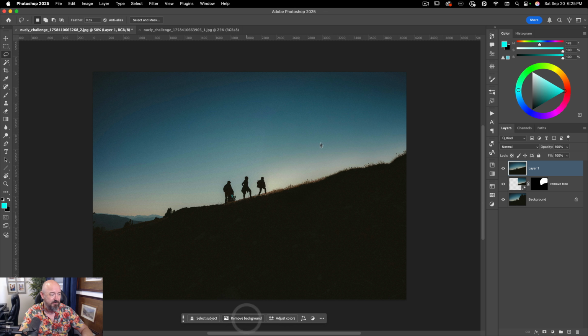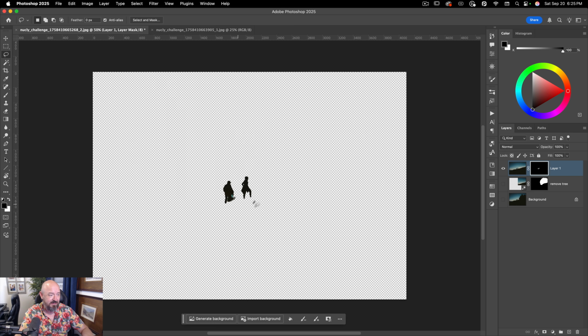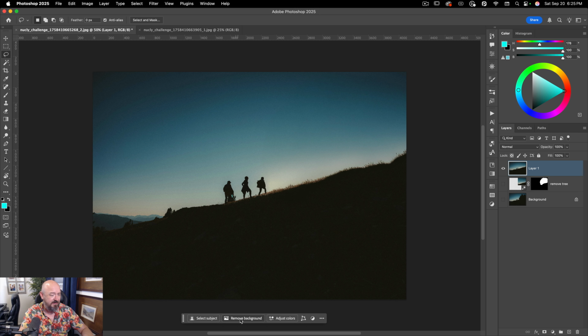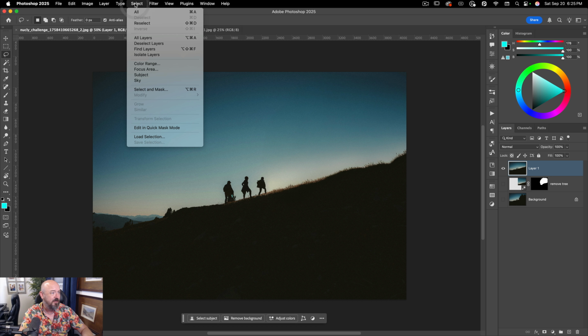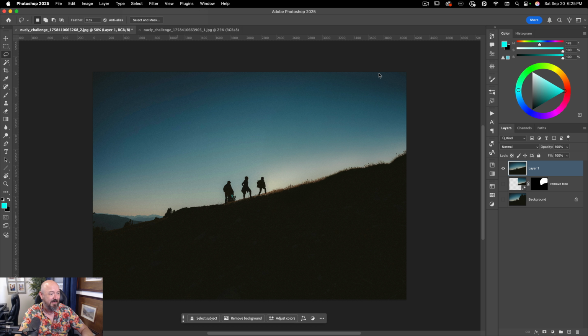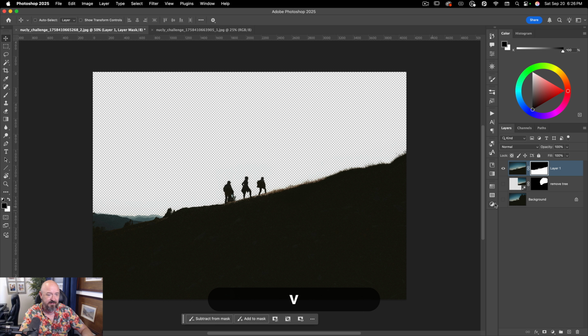Now I want to remove the background. So I'm going to click on this remove background, and you can see that that kind of kept my people there. That's not really what I want. So I'm going to delete the layer mask here, and instead of remove background, I'm going to go up to select sky. And that did a pretty good job. Now what I can do is if I hold down Option when I add a mask, it's going to remove whatever's selected, and that is what I want right there.